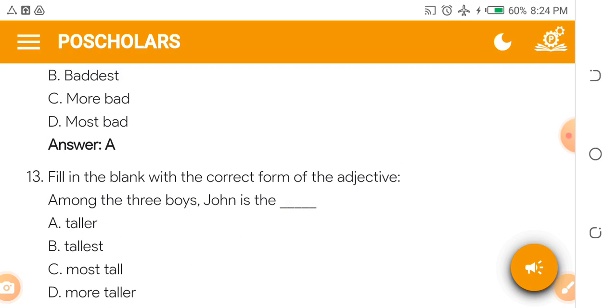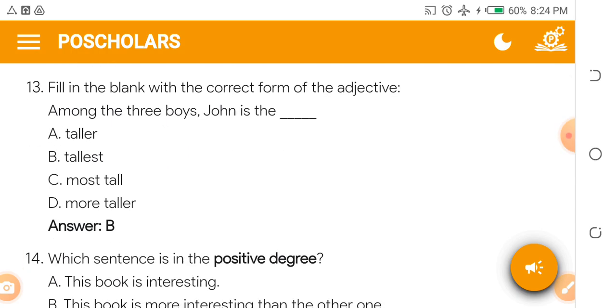Number 13. Fill in the blank with the correct form of the adjective. Among the three boys, John is the what? Remember, we are comparing three things now. When you are comparing three things, you go for the superlative. A. Taller. B. Tallest. C. Most tall. D. More taller. The answer is B, because we are considering three things: among the three boys, John is the tallest. If there were two, you just use taller.